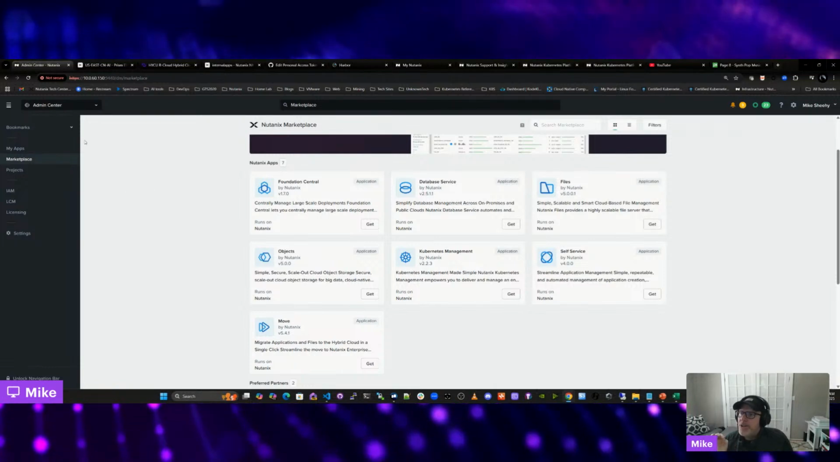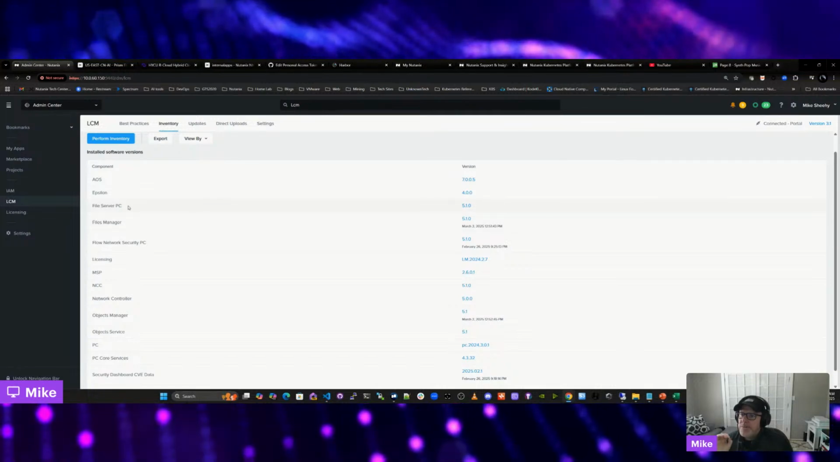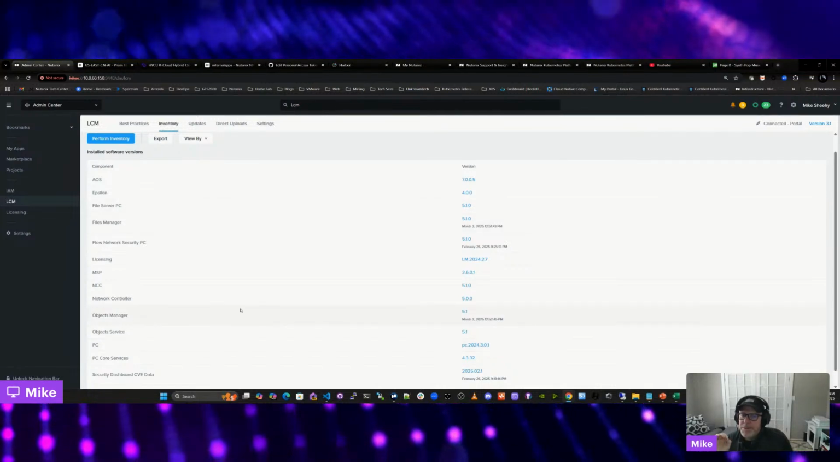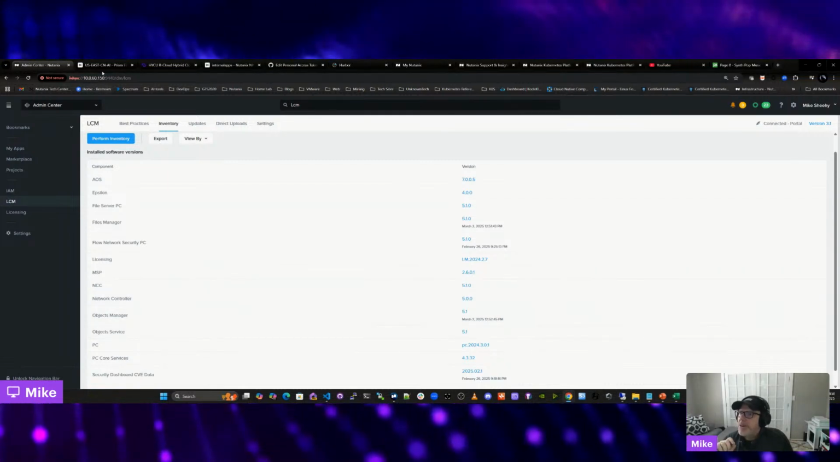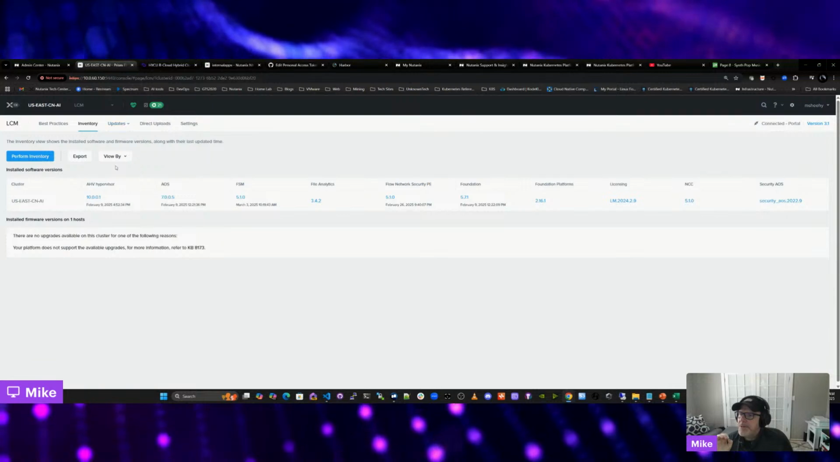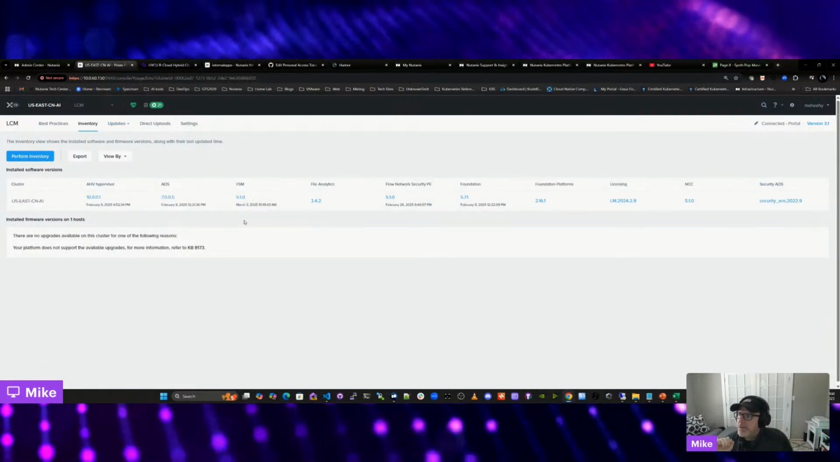When that's done, you're going to go in here, do an LCM inventory, and make sure File Server PC is up to 5.1, Objects Manager is up to 5.1, and Objects Service is 5.1. Okay. Then you're going to go into Prism Element, perform an inventory, and make sure that FSM is 5.1 as well.